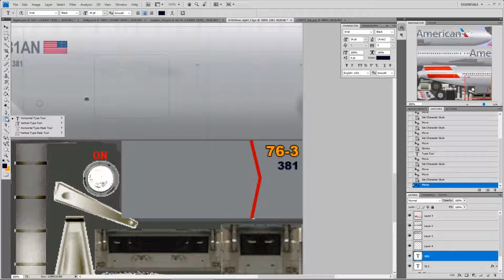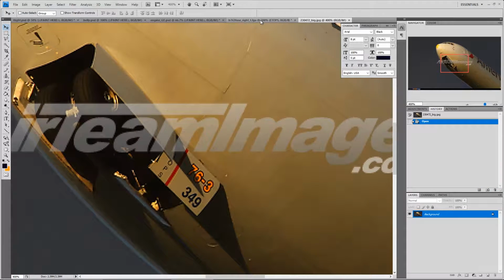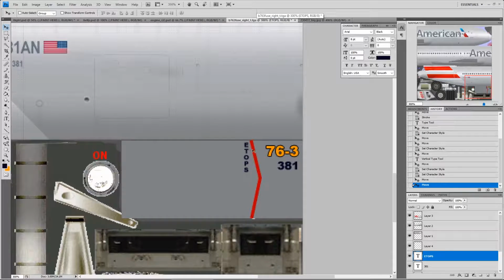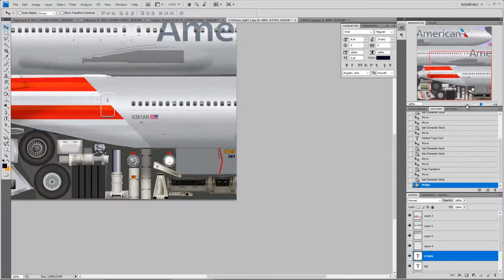Now we're going to left click, hold down, vertical type. ETOPS. Needs to be much smaller than that, about a size 8. And it is straight pretty much, it's almost in line with that. So we'll hit Control T to free transform and just rotate it like that. And we're going to make this regular. Cool. Let's zoom out and see how that looks.